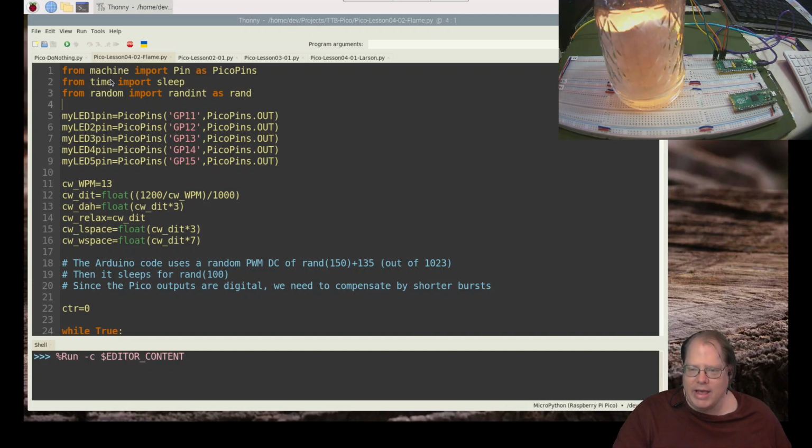We haven't learned that yet, but that's an important function when we're doing things like this. And we can see I'm just setting up my GPIO pins. I'm setting up my Morse code timings again using 13 words a minute. And so let's talk about how I make the flame.